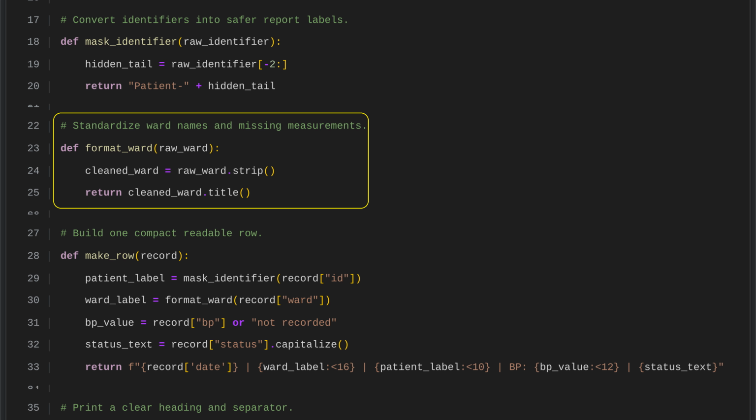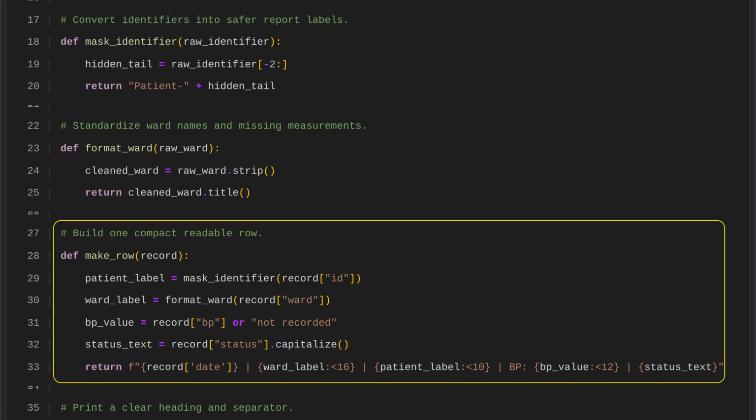The format ward function standardizes hospital ward names by first removing extra spaces from the beginning and end of the input. It then converts the cleaned name to title case, so each word starts with a capital letter. The result is a consistent, easy-to-read ward name across records.